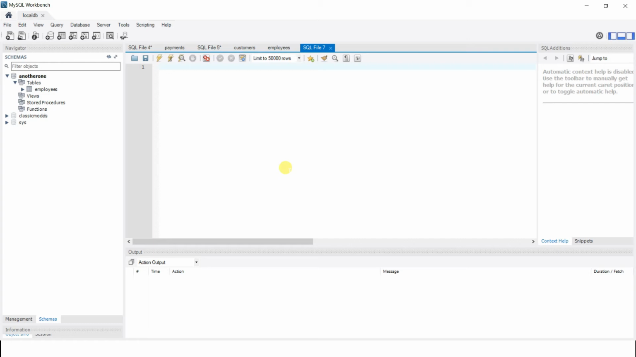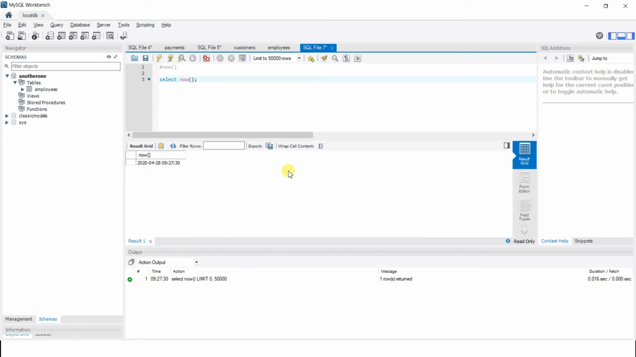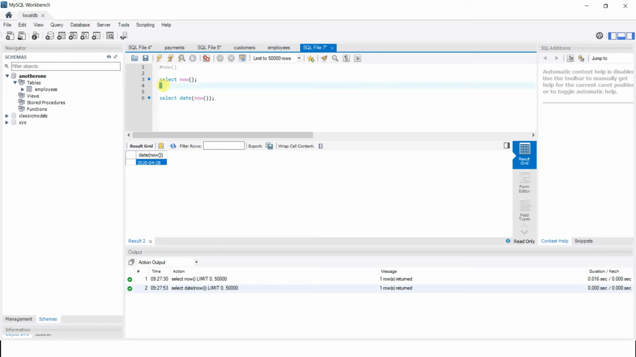So first let's begin with the now method, right? Let's see what now gives us. And hit Ctrl Enter. As you can see, now gives us the time and the date. So this gives us the current time and date. Now what if you only want the date from this? So what you can do is select date from now, and now you have the date. This date method takes the date from the datetime that is here. Okay, now if you have a datetime, it will calculate the date.